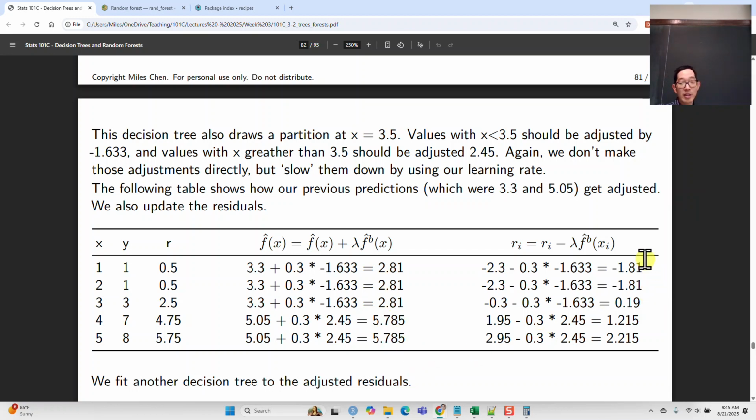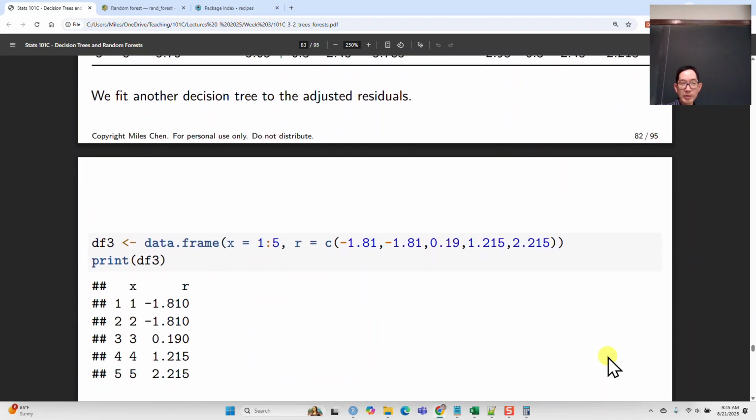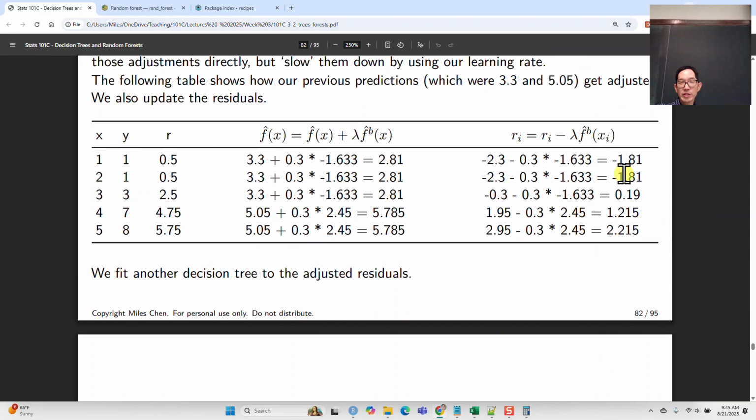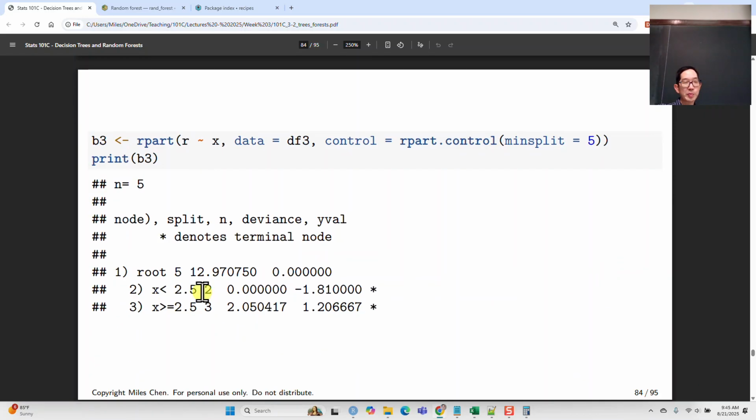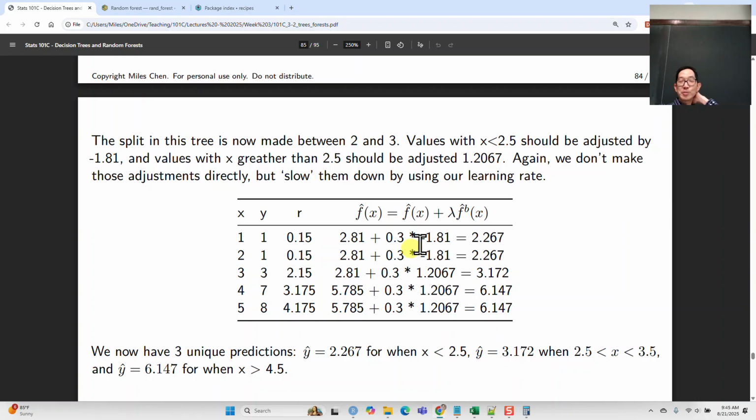This seems kind of silly. I calculate my residuals. These are my residuals now. And then we say, okay, try to fit a tree on these residuals. My residuals are -1.81 and 0.19, 1.25. Okay, and this tree says, okay, now make a split at 2.5. Not 3.5, but 2.5. And if it's less than 2.5, adjust your prediction down by 1.81. And if it's greater than 2.5, adjust your prediction up by 1.2. And again, we say, I only want to do 30% of that. Or in a regular boosting situation, I only want to do 1% of what you're suggesting.